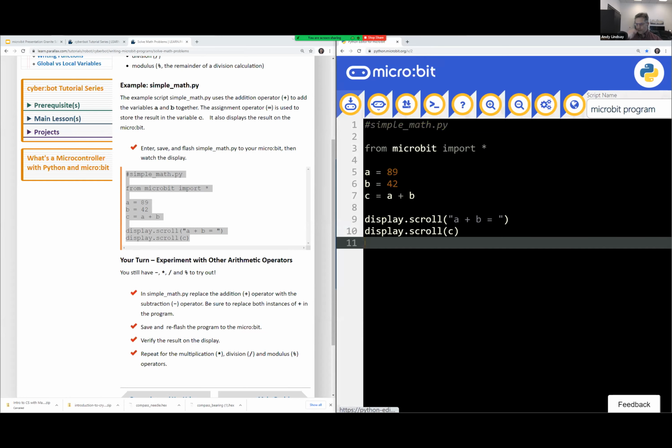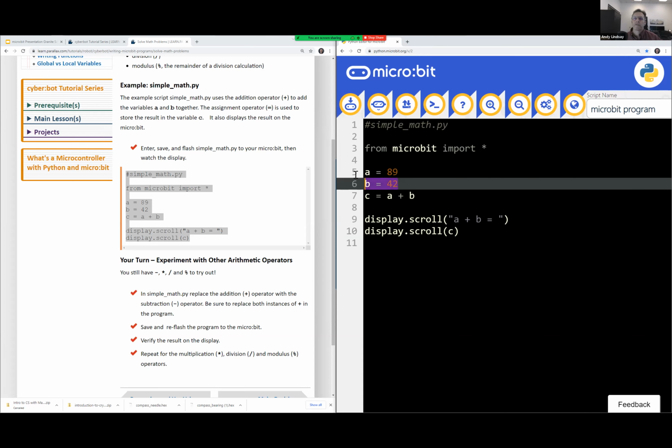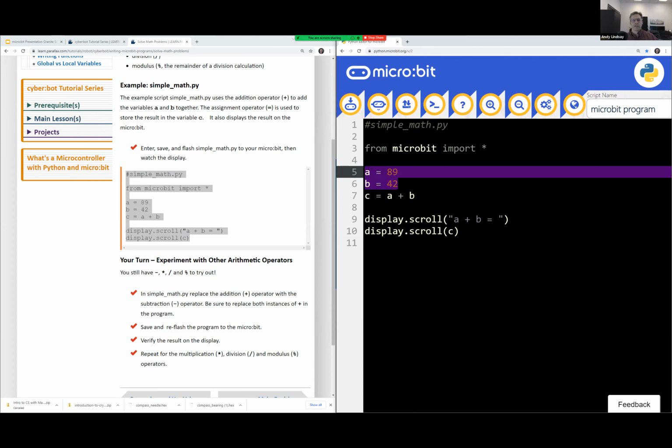Okay, and then I'll see the solution to 89 plus 42, but I missed it. Have to hit reset on the microbit. A plus B equals 131. Hmm, 121 it should have been. A plus B equals 131. Ah, yes, that's right. I forgot to carry a 1. Yeah, so it is 131.